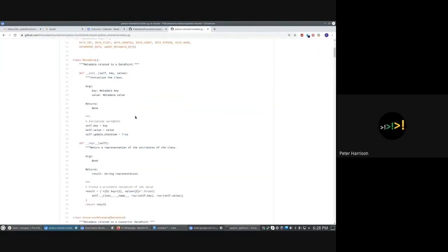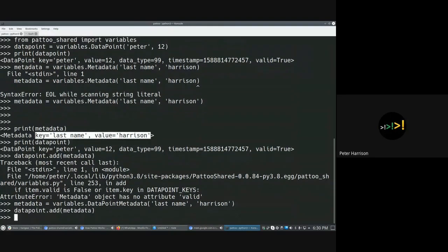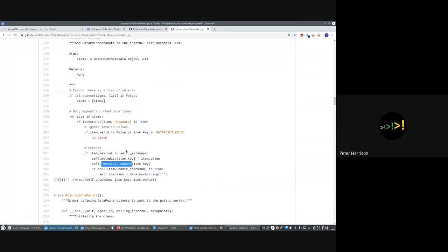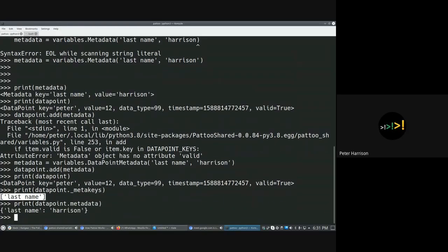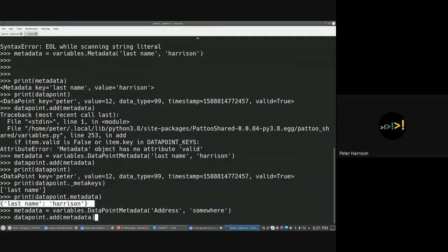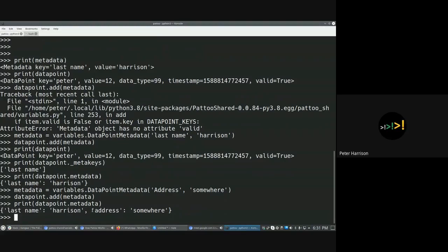So there's another class. And so, for example, in my previous example I can do something like this. Now when I do data point.add metadata, and then print data point, okay, and then if I do metadata, there it is. You can see the key value pair of metadata. And if I add another one, I can do your address, and then I can change this to somewhere. And now I can do another add. Okay. And then now when I do print data point metadata, there should be two entries. Last name Harrison, address somewhere.